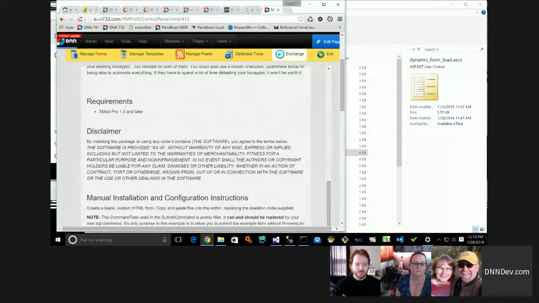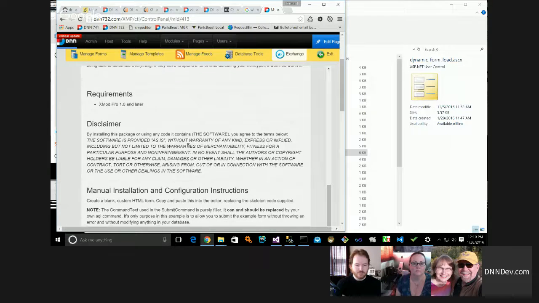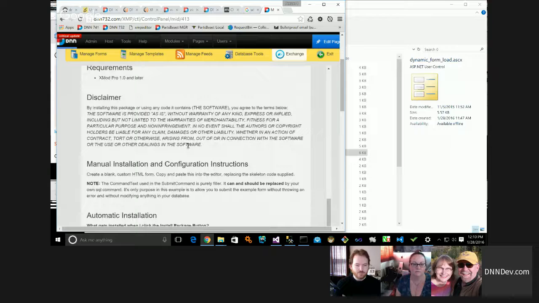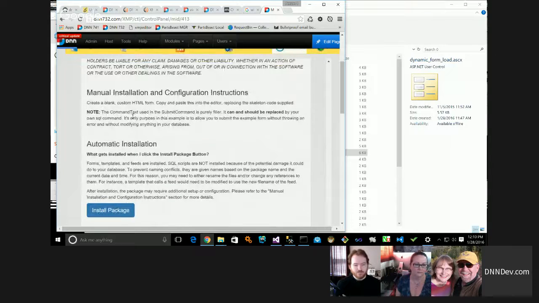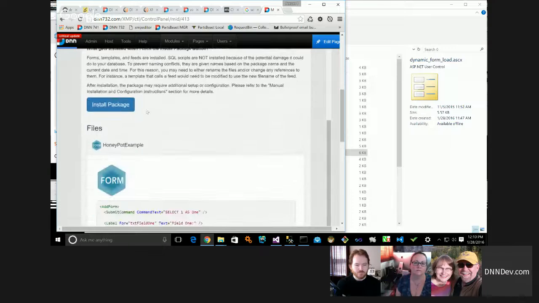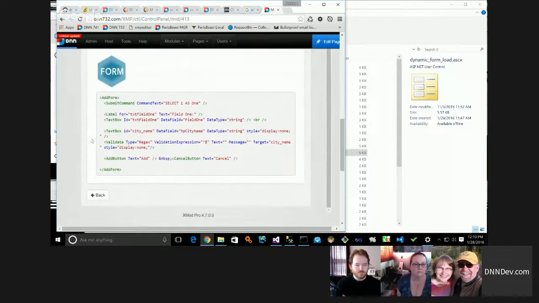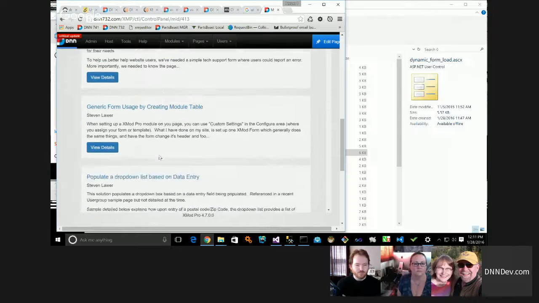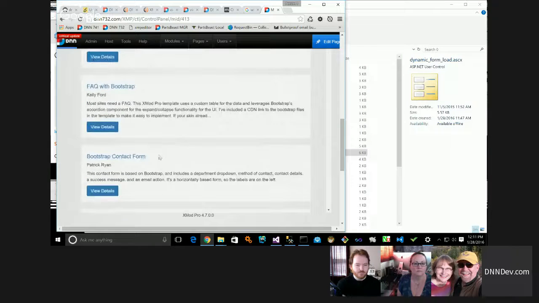Now I do want to point out that with all of the packages that we have, there is a disclaimer that you're doing this at your own risk, and no warranties provided, that sort of thing. That should be pretty expected and self-explanatory. Many of these will have manual installation and configuration options, but what we've added here, first of all, let me show you that you can see all of the details of all the files. This just has one form, so let's go back and select another one that has multiple things. I think this one does.